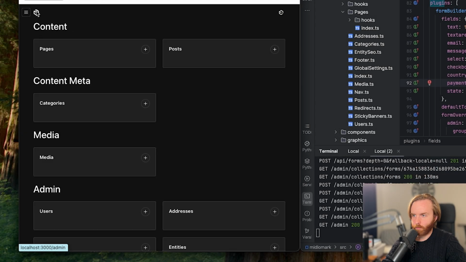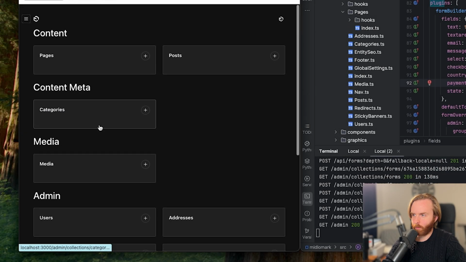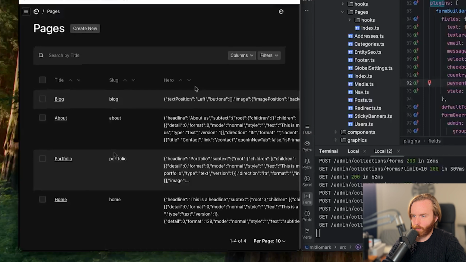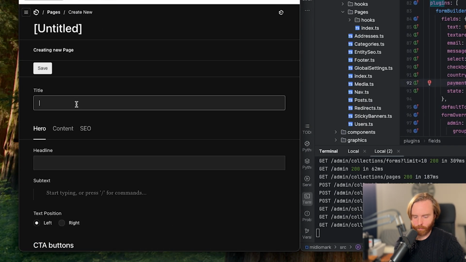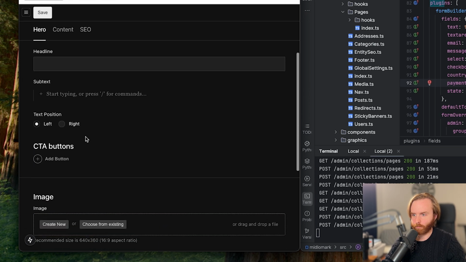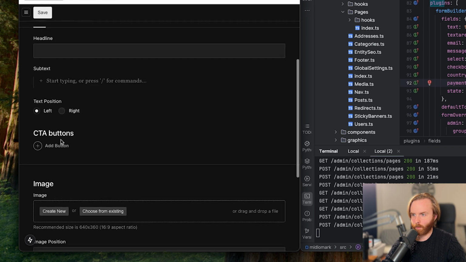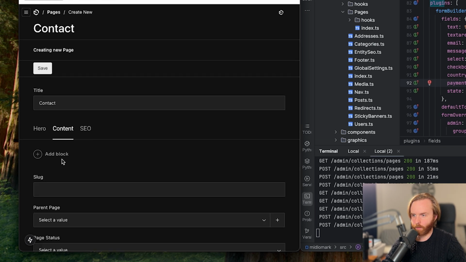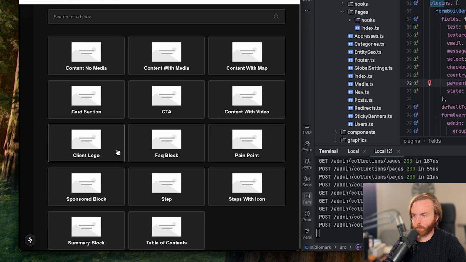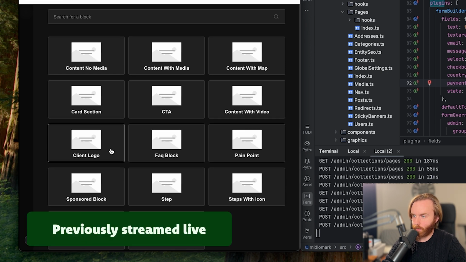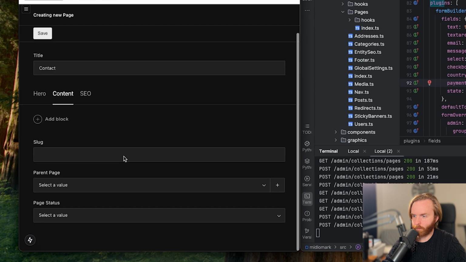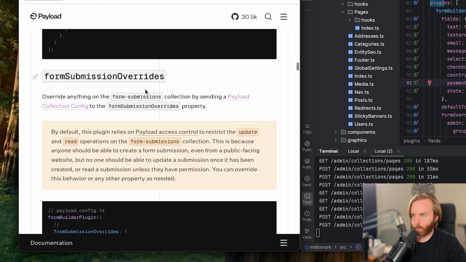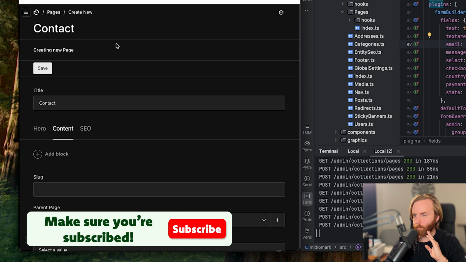Now we want to add this form to our pages. We'll create a new page, this will be our contact page. And then we want to add in the content, I'm assuming the form block shows up here. It does not. So where does the form show up? We'll look in here. So how do I add this form to a page?